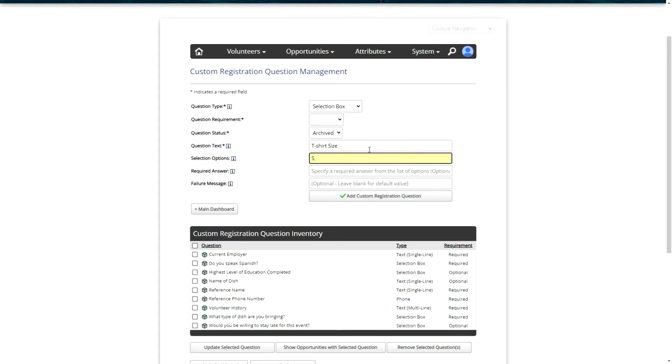So you just use a comma to separate those. You don't need to put spaces in between them. And then, of course, you can put in however many questions you need to there, or responses you need to.